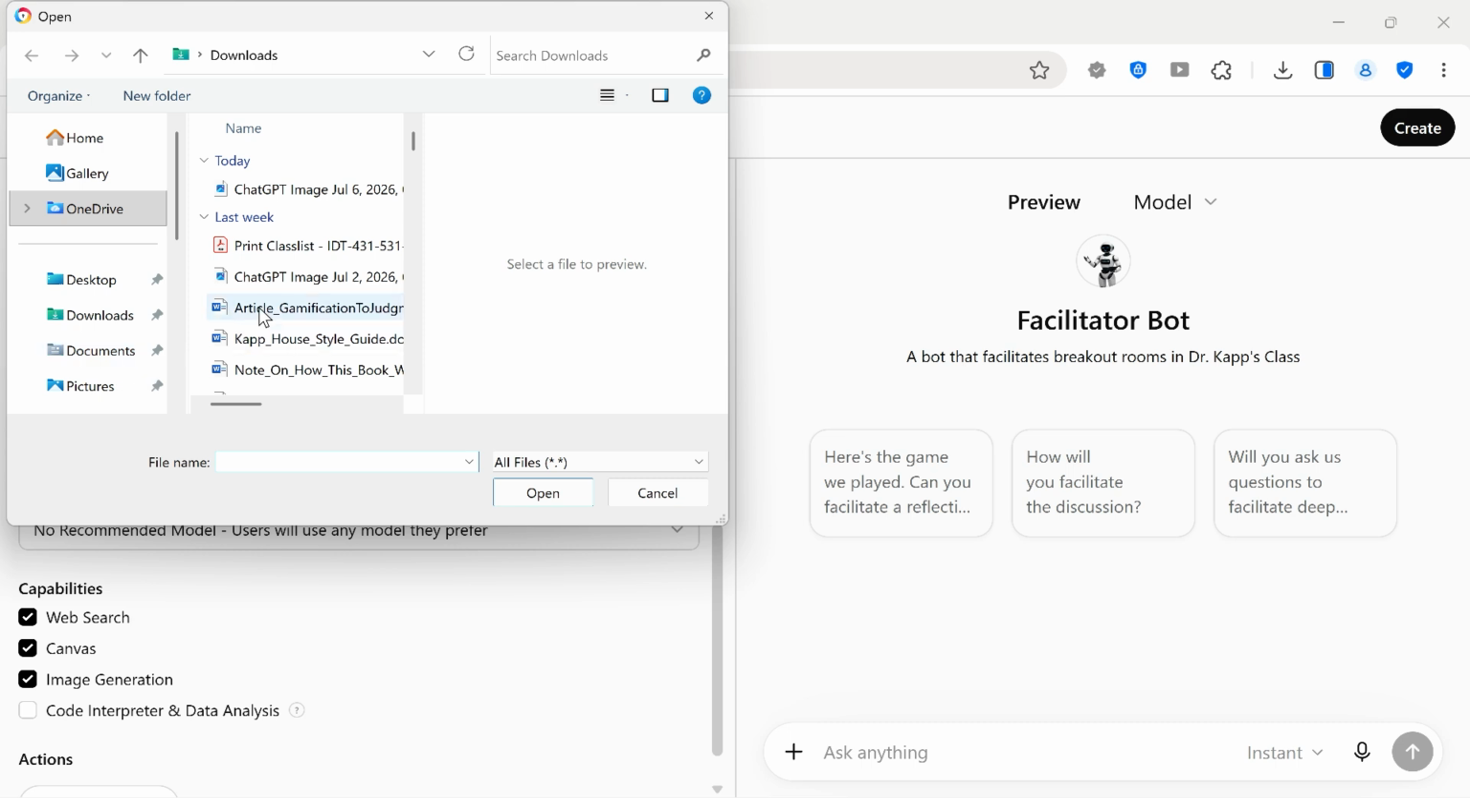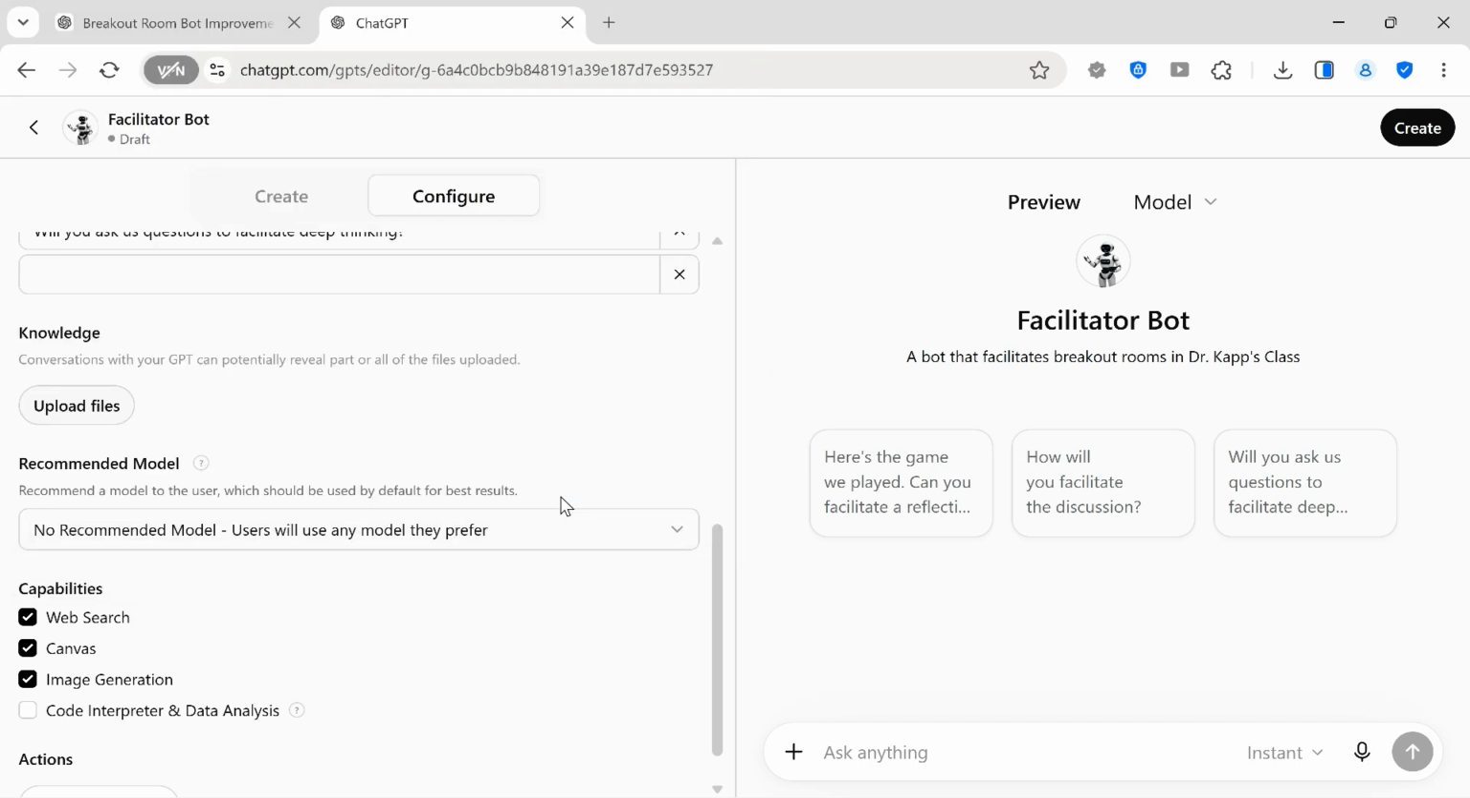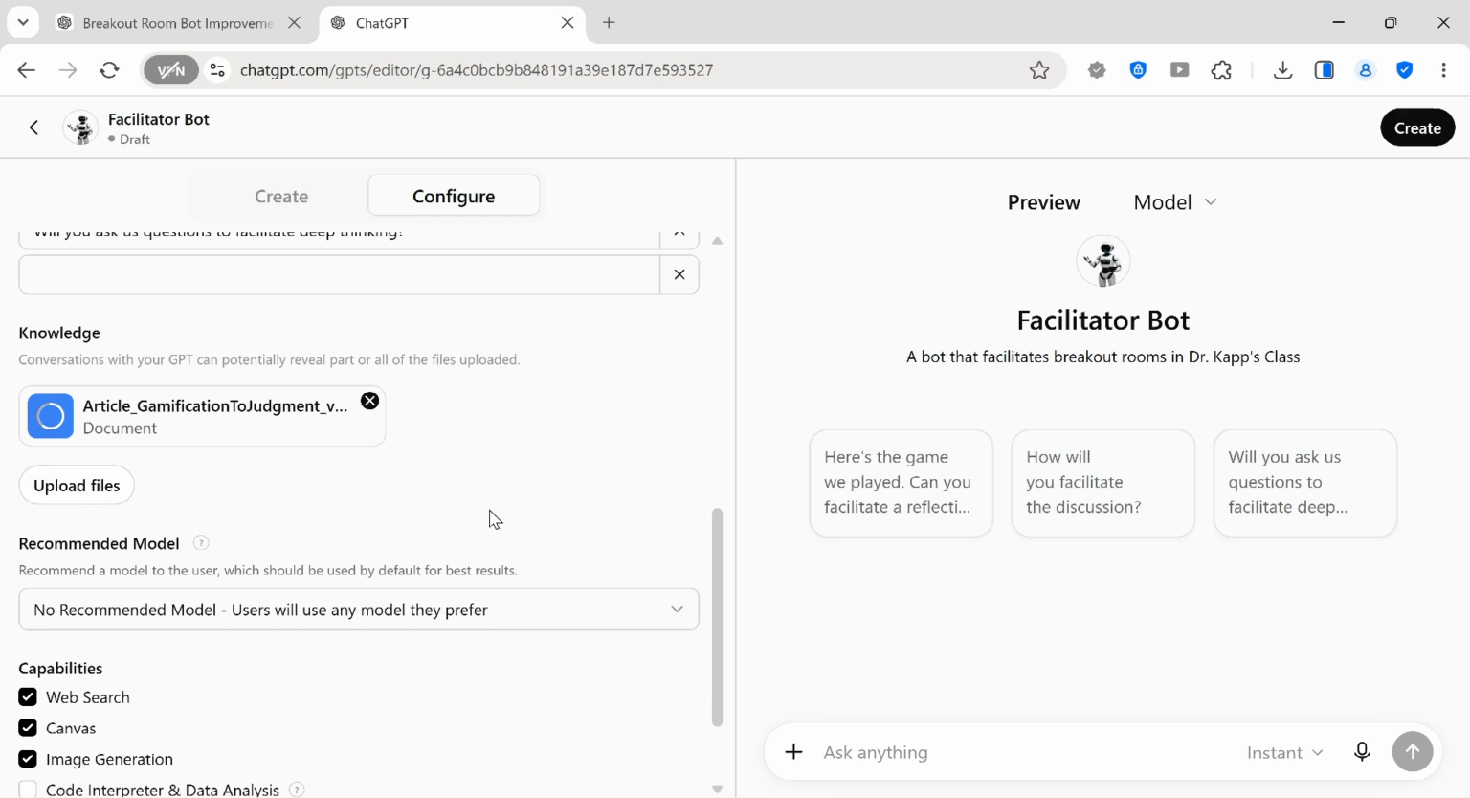So here's one on gamification. I click open and it uploads that file. So it will look there for the information. Very helpful if I have lots of information I want to have accessible to my chatbot.